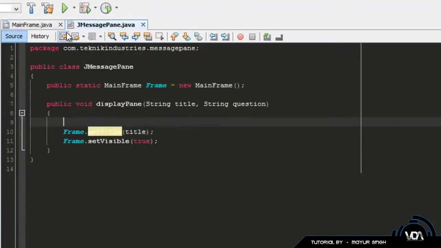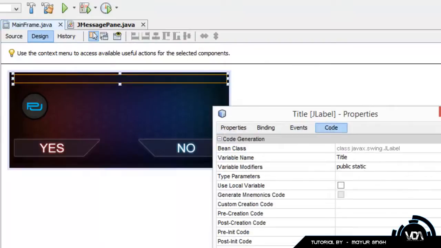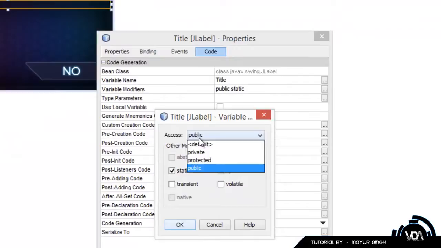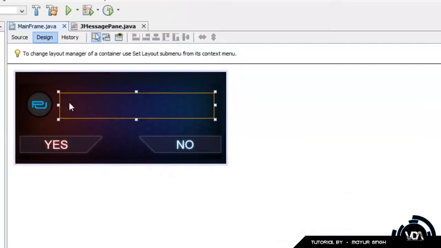In order to actually get this label to be accessed from another class, what we have to do is right click on it, go down to properties, go into the code, and then change the variable modifiers to be public and then static. Usually it comes as private, but you want to change it to public static. And you want to do the same thing with the question label as well.